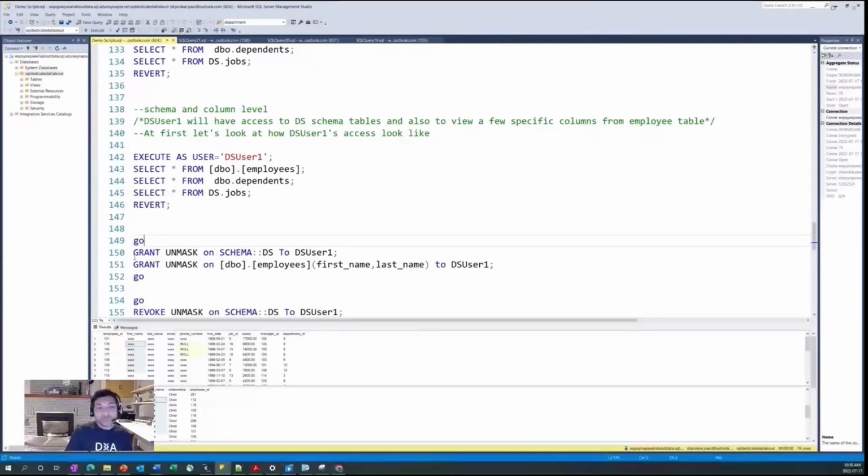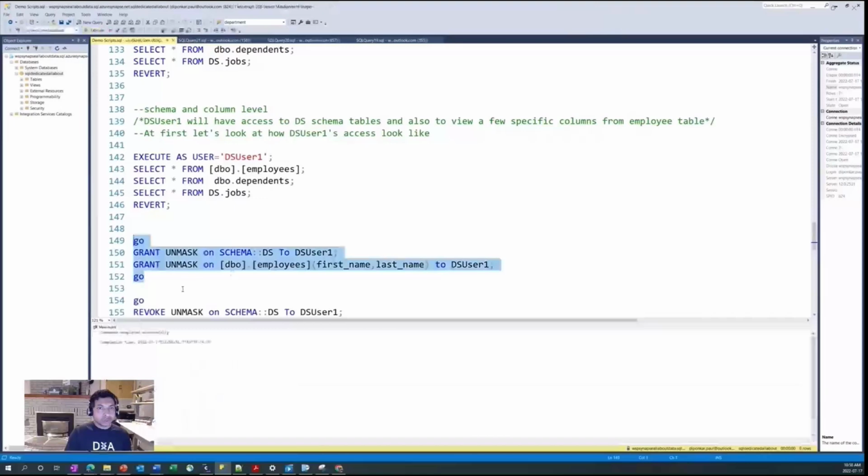You can apply two different rules to the dynamic data. One is that we are unmasking only the data science DS schema, and also we're unmasking a few different columns of the employee table. So first name and last name. Let's apply that. We just hit the execute button. We have applied the rules. We are unmasking the schema, and we are also unmasking these two columns in this employee table.